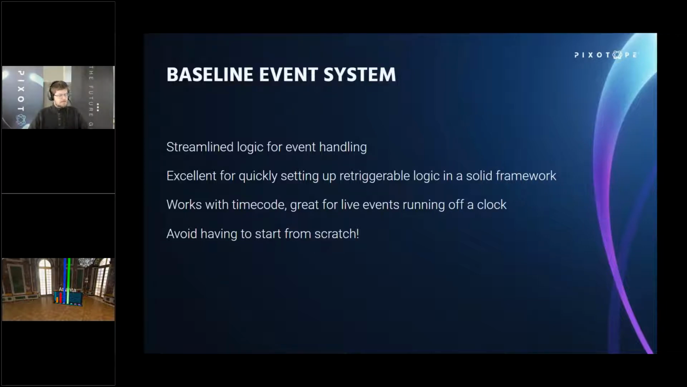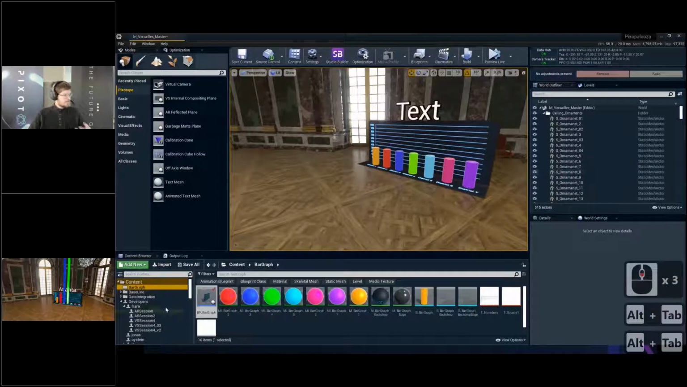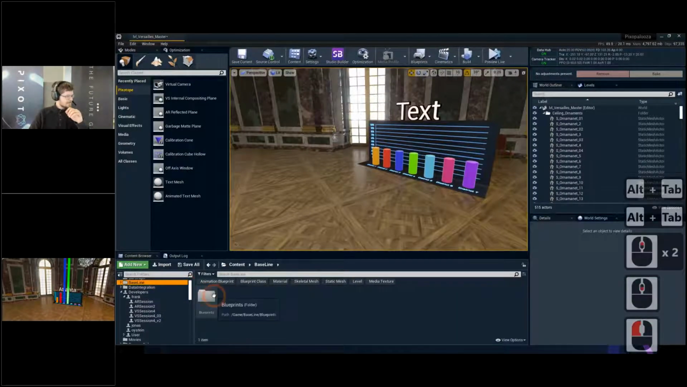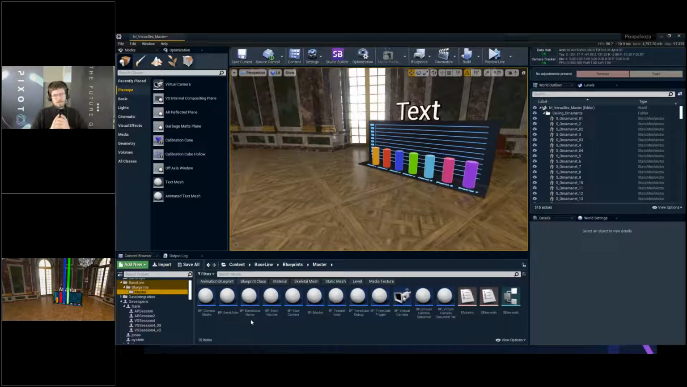So what we have built is a blueprint-based baseline event system. This is something that we are still working on cleaning up, but something that's going to be shipping with Pixotope, allowing you to have a kickstart at setting up your logic for your virtual events. It's great for things like concerts or things where you have to run things based on a time code. It is also great for just having a standardized way of making blueprint logic.